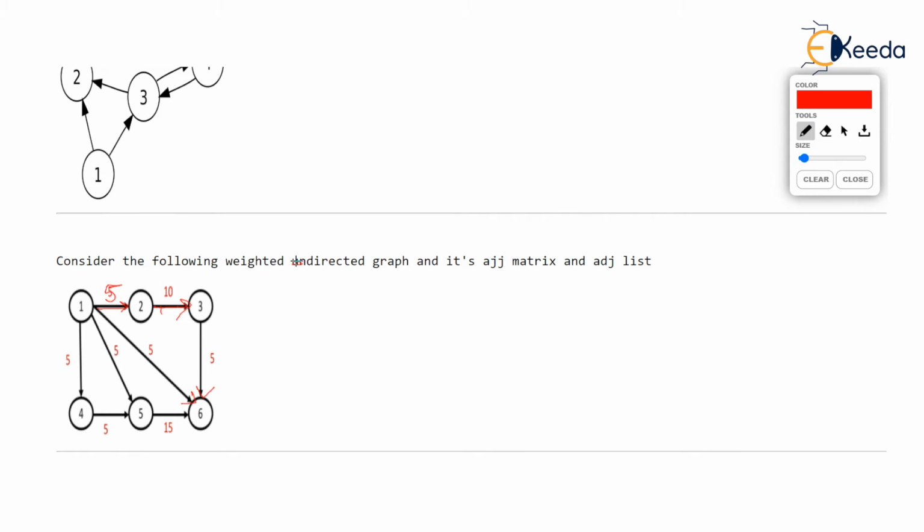So what will be the adjacency matrix for this? Obviously it will be a bigger matrix containing 6 rows and 6 columns because there are 6 vertices. Now 1 to 1 is 0, you see, there is no edge from 1 to 1. But 1 to 2 is there. You see, 1 has a directed edge to 2.